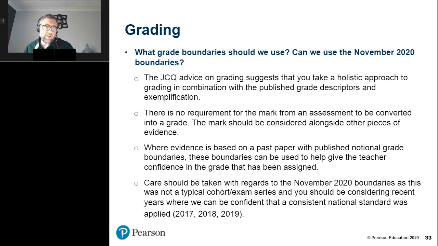So then the next question is, what grade boundaries should we use, and can we use those November 20 grade boundaries? So if you look at the Joint Council guidance, all the advice suggests that you take a holistic approach to grading in combination with the grade descriptors that are published and the detailed grading exemplification. If you look at the worked example document that's on the Joint Council website, you'll see that there are lots of examples where there is no grade applied to a particular assessment. It's perfectly fine to consider the mark itself alongside other pieces of evidence.